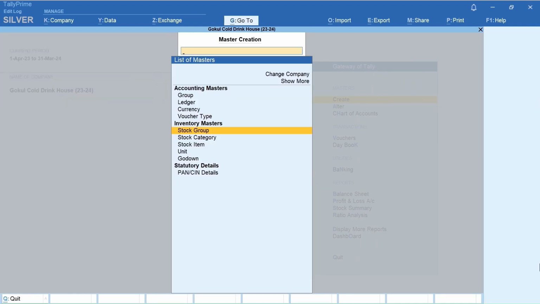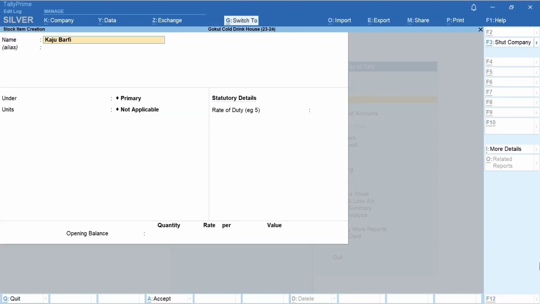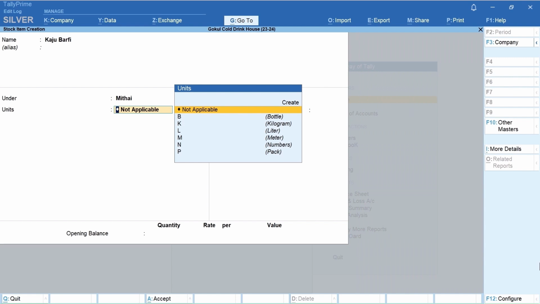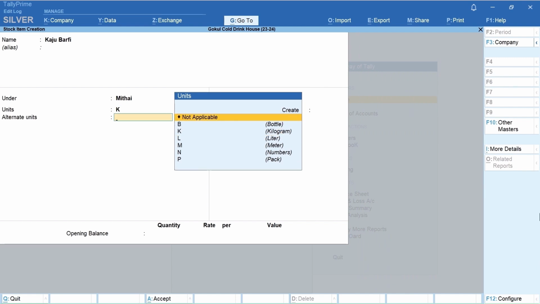Now that we have created the stock groups, we will now create the stock items. The first stock item name will be Kaju Barfi. We will group it under mithai. The unit will be kilograms. We don't need alternate unit.